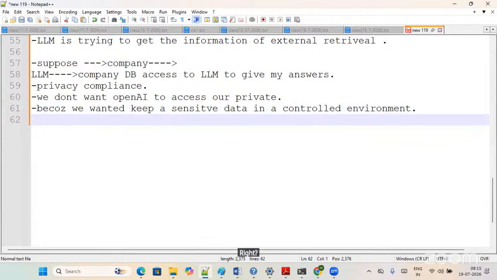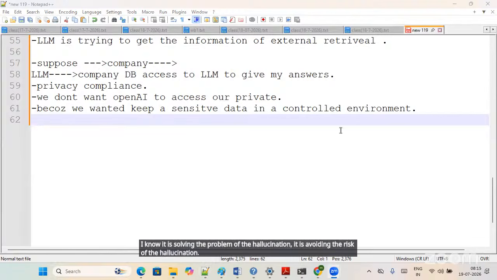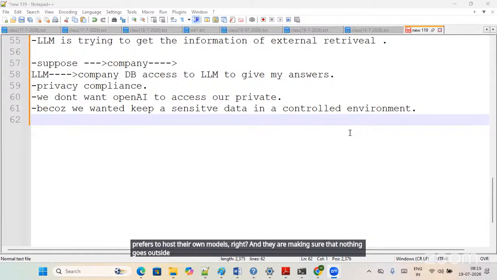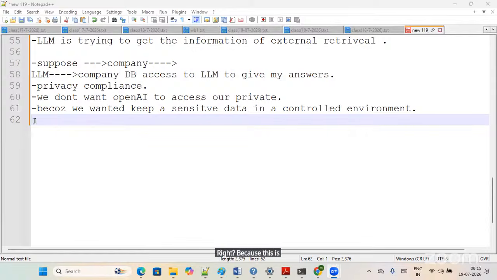Because see, using RAG means I know it is solving the problem of hallucination. It is avoiding the risk of hallucination, right? But the main problem here, guys, is that I have to give my sensitive data to the LLM. I have to give access to it. So that's the reason, guys, most companies prefer to host their own models, and they make sure that nothing goes outside their ecosystem, because this is the most important thing about the privacy concern.